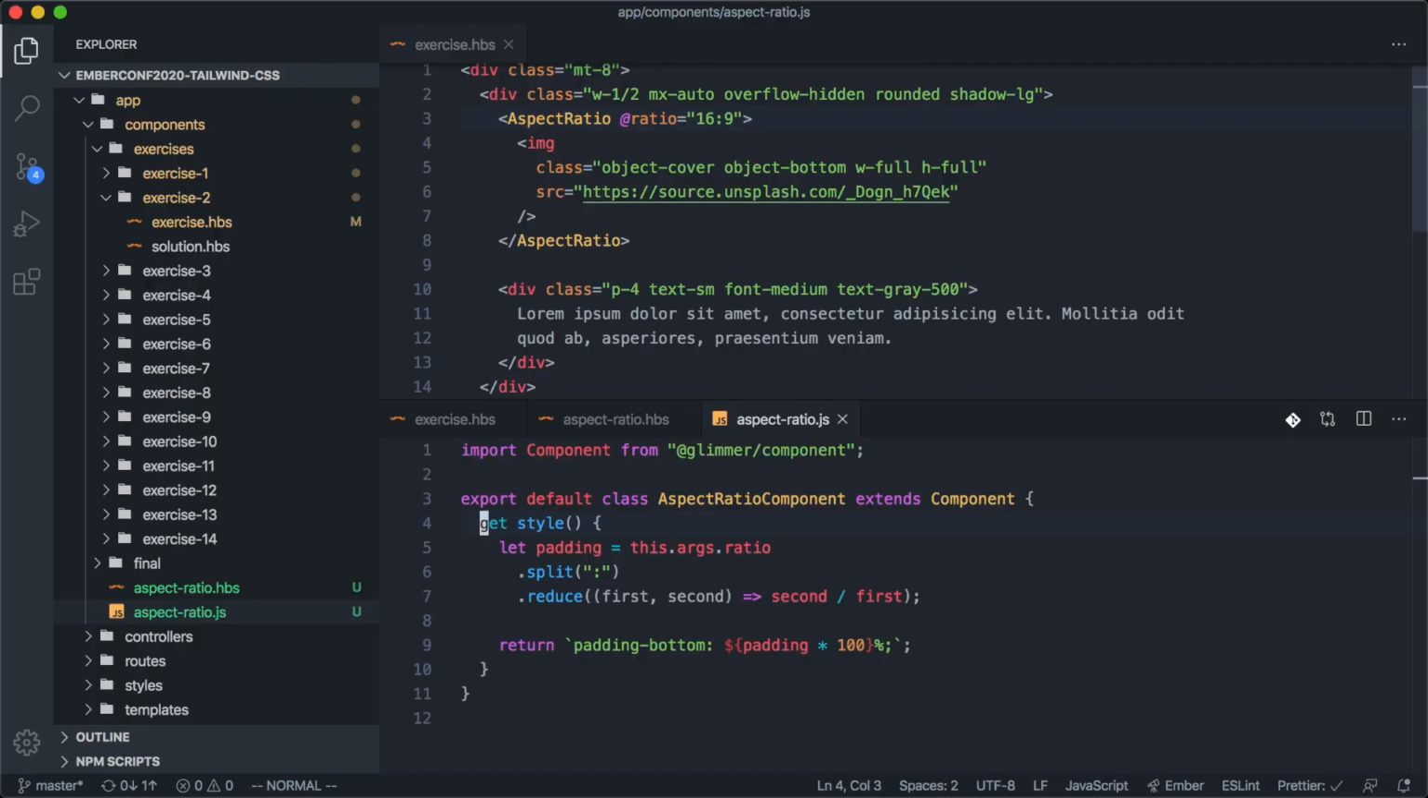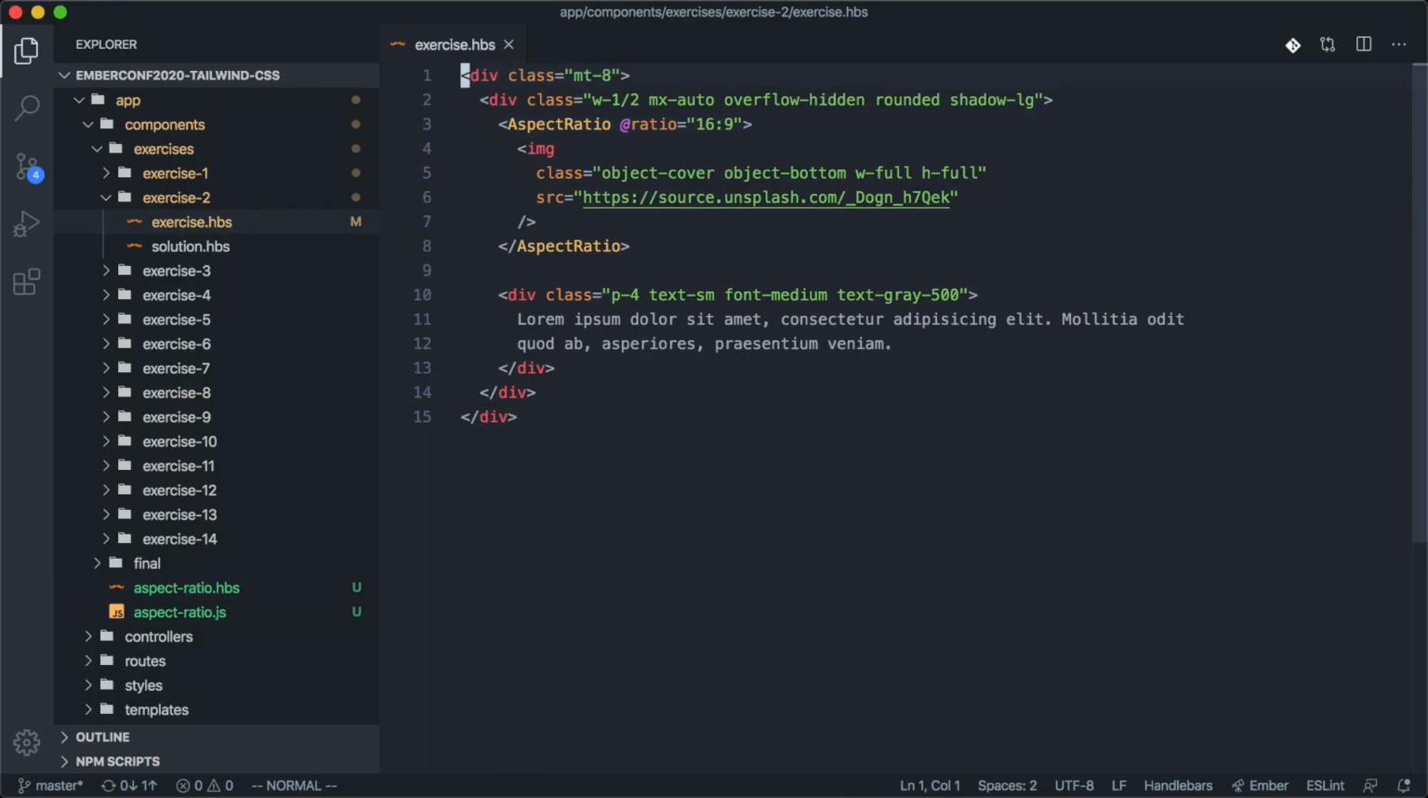So when you see folks in the Tailwind community say things like you should extract components, not styles, this is exactly what we're talking about.